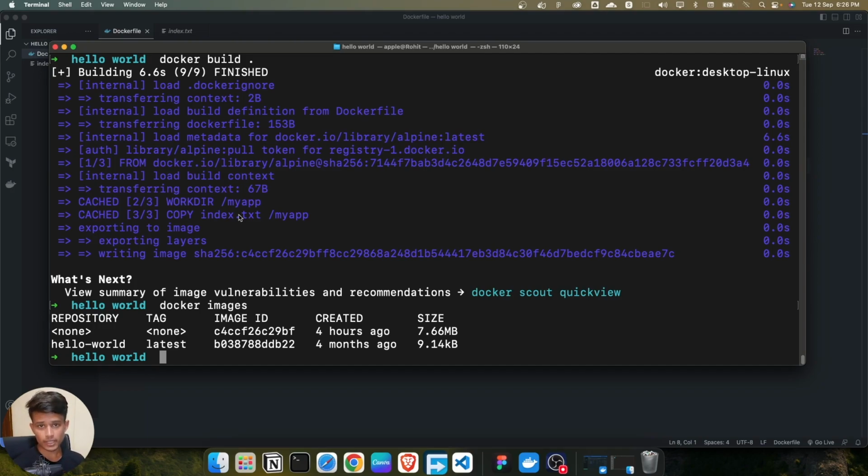So how can we run that? Simply, as you can see, we have the image ID here. Just copy this one and run the command docker run, and then paste the image ID. Also, you can give a name to the image, so you can use the image name rather than this image ID. So just use docker run and the image ID.